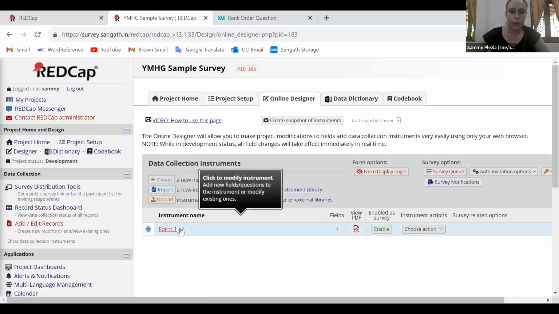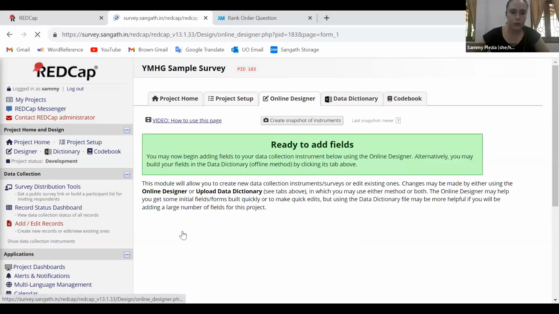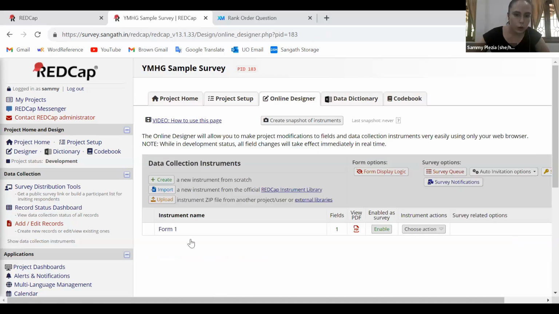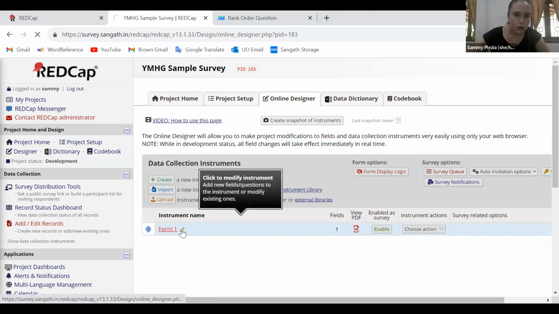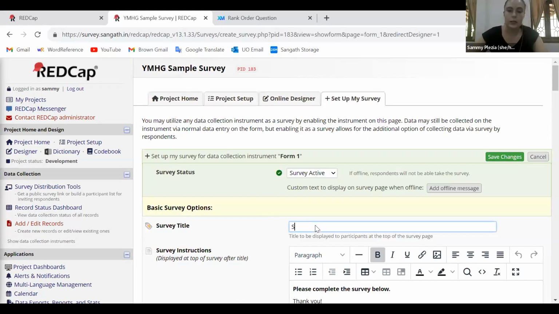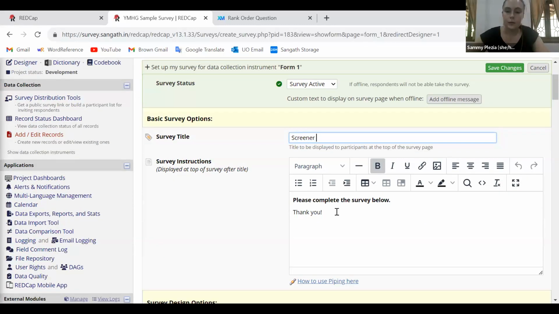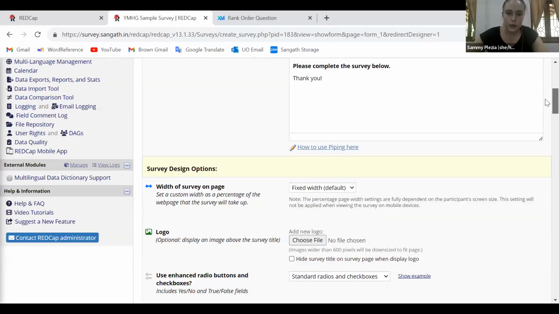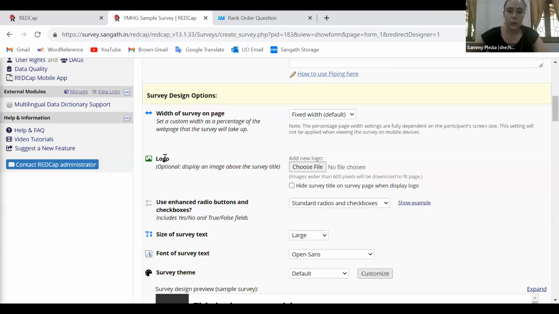So I'm going to rename this, hopefully, 1 second. I'll get to that after. I'll enable it as a survey. So we'll call this screener. You can leave directions. You can also see if you want to add a logo, which I won't be doing, you can add that here as well.